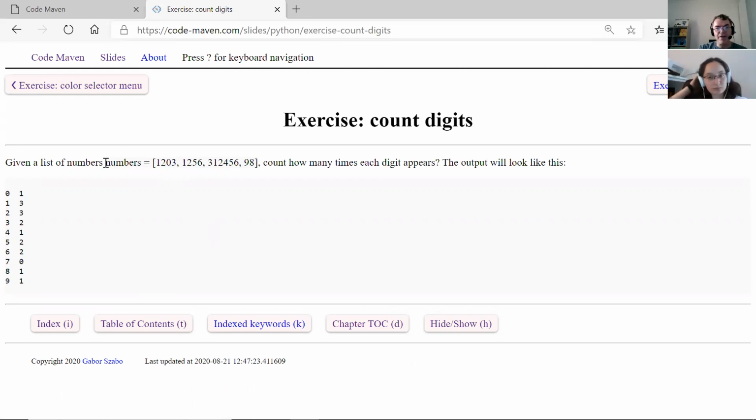So in this case, I have a list of numbers, which is called numbers, just like this. And I would like to know how many times each digit appears. So in this case, 0 appears once. There's 1 zero here, I think. 1 appears 3 times. 1, 2, 3 times. So this is the output. Actually, I think for this input, this is the output. But whatever list you have, it should be able to give this output.